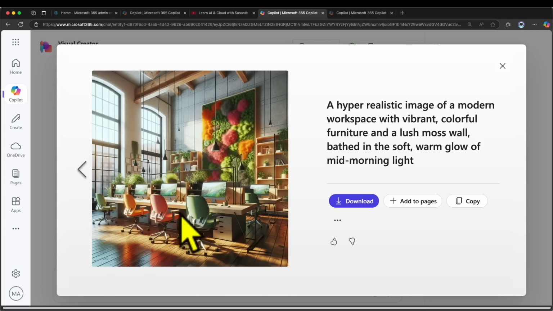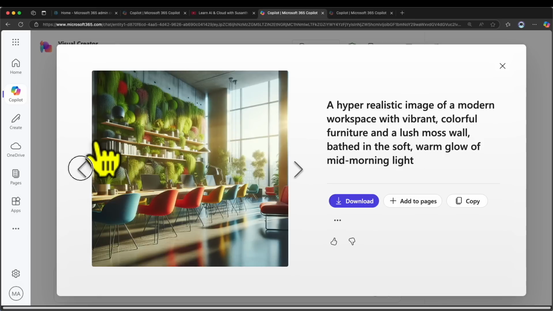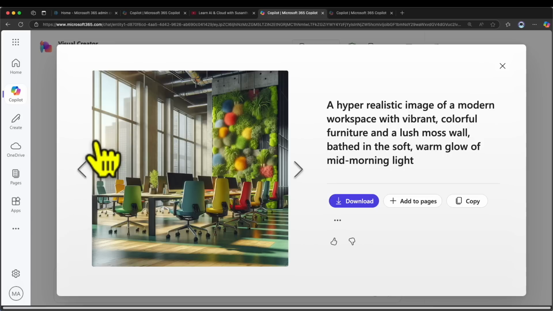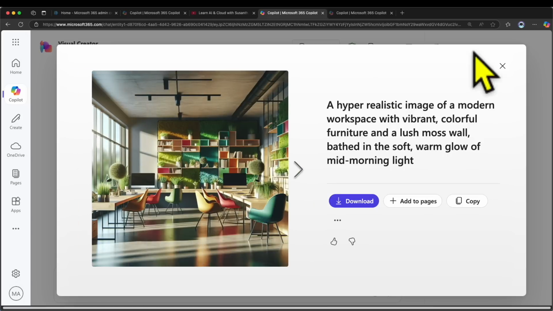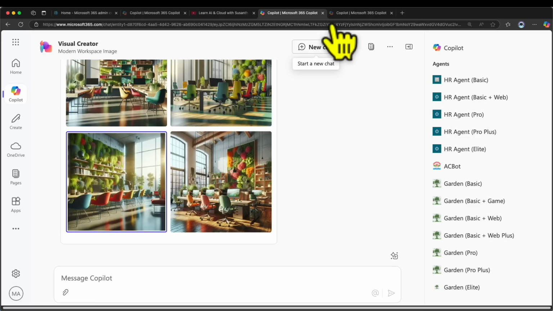So if you don't like this particular realistic effect, wait for the next model to come soon, within a month or so. Then you can see how it is going to improve drastically compared to what you are getting right now. Click on new chat.